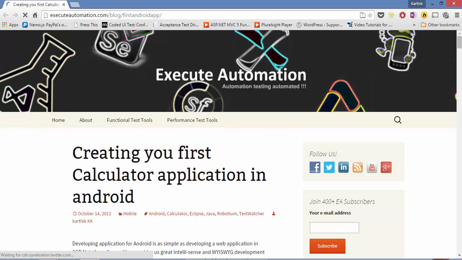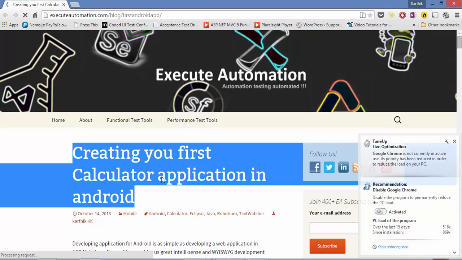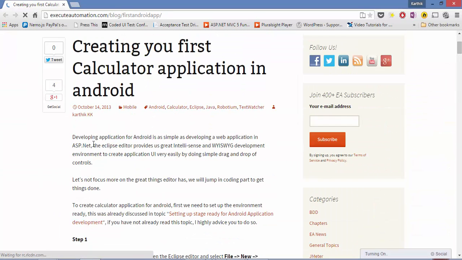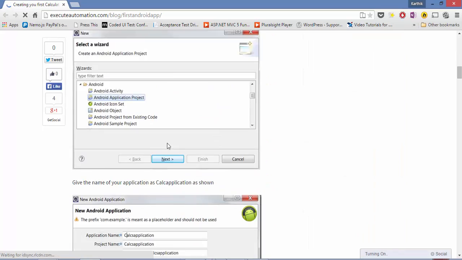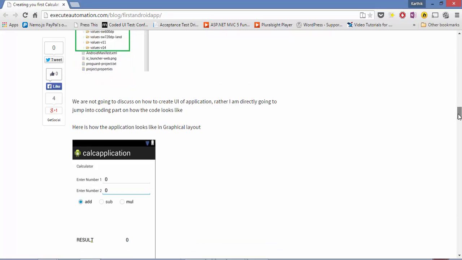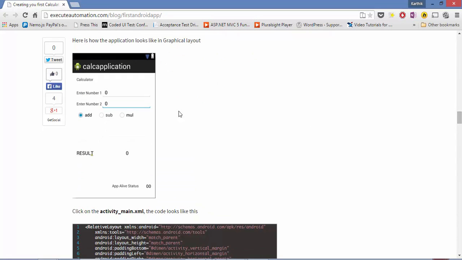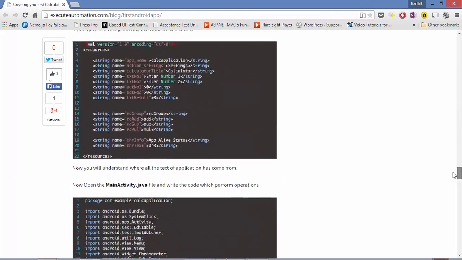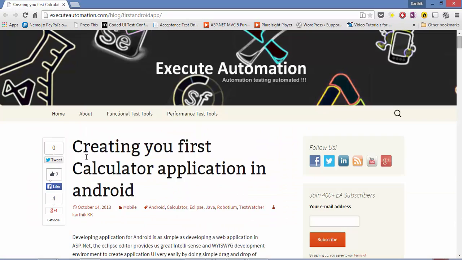So here, as you can see, there is an article on creating your first calculator application in Android. All right, and here you can see there are a lot of descriptions and how to do these things. And also we can see that the application which we are going to develop at the end is this, a calculator application. And we also have some of the code for developing the application. So we are going to use all of this code for our video right now.